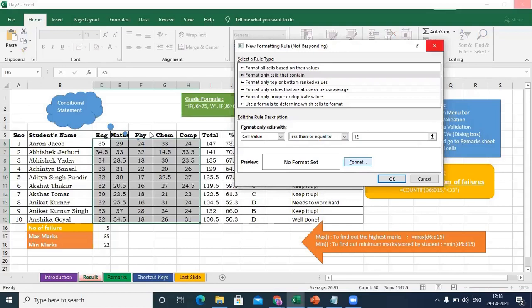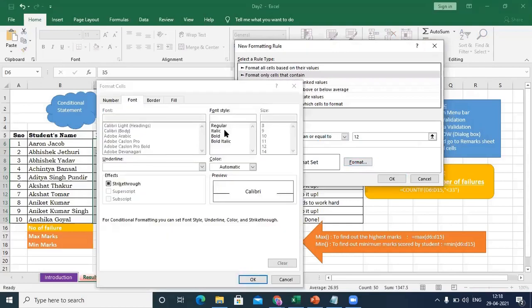So here is my pop-up menu, and I am going to click on bold. It will convert it into red. If a child is scoring less than or equal to 12, it will automatically convert into red color, bold. And if you want, you can use underline also, because we have to put underline. And then click on OK.